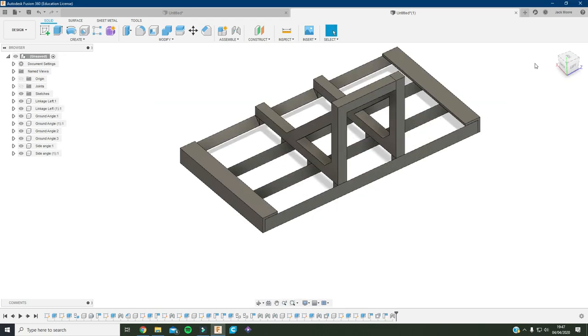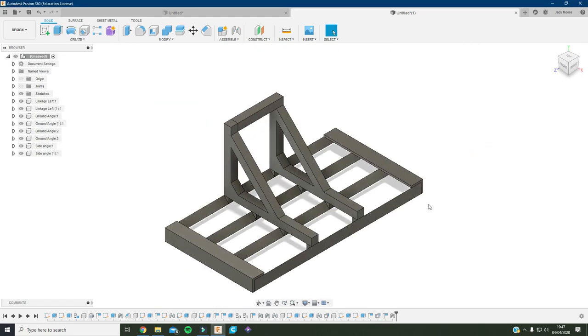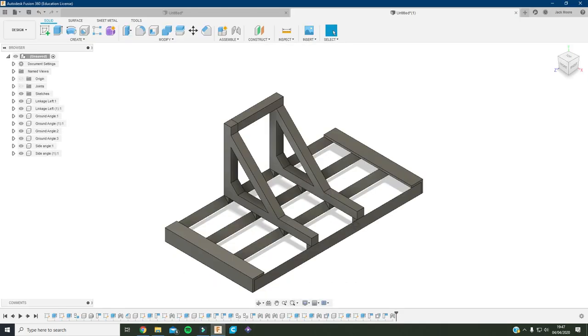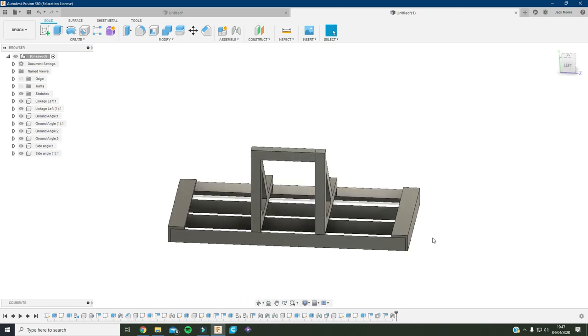Okay, so that is the finished product. From the back, that's the finished product, the land leveler. Well, the finished product on the computer, obviously, but it looks pretty much like that one. I thought we'll get it printed out and see what it looks like. So we'll get the time lapse running.